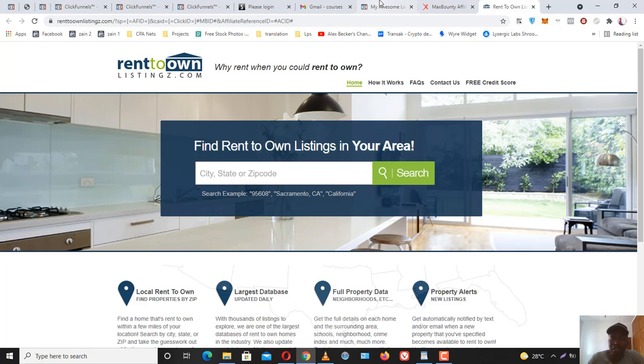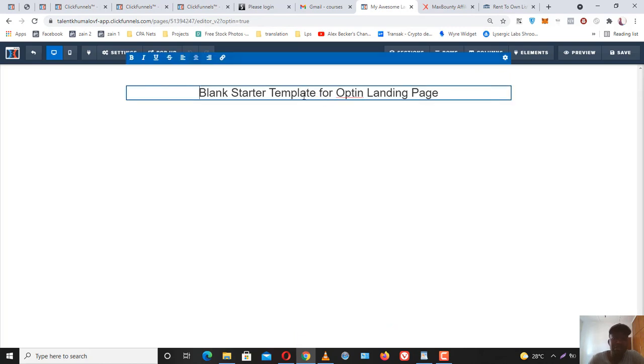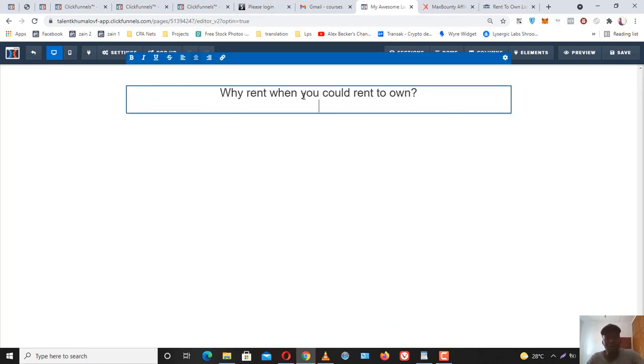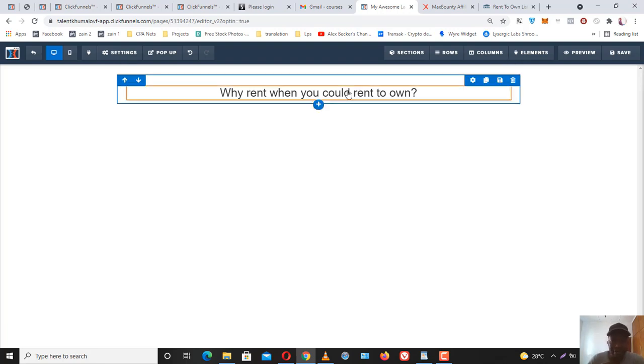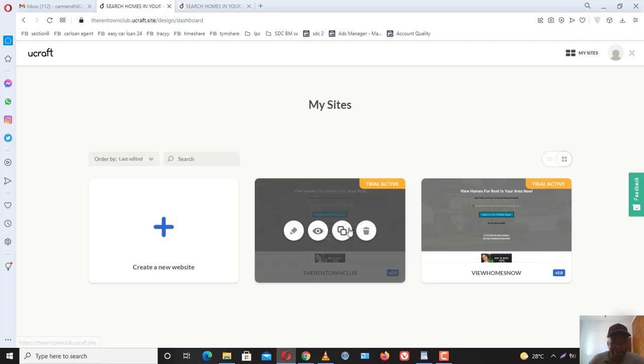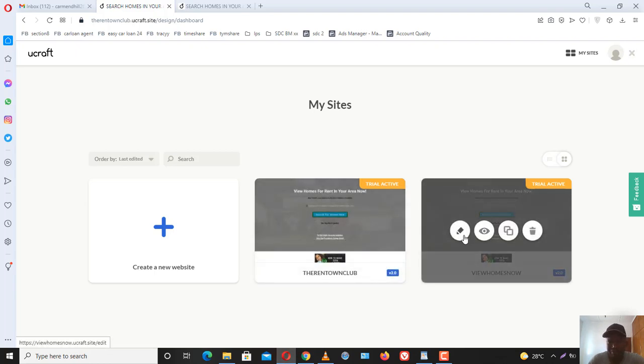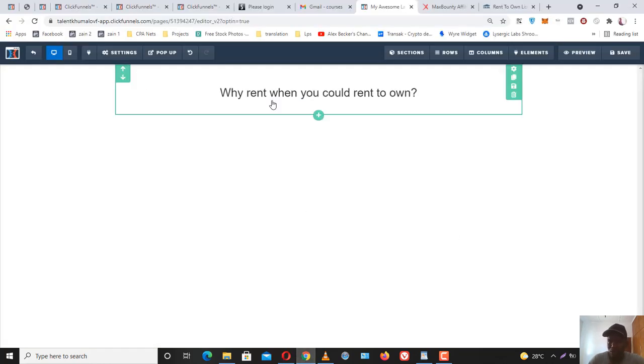Okay? So let's go. The first step, we're gonna actually take this, man. Why rent when you can rent to own? Good, just as it is. Boom, it's already there. We'll put it there. Now, how do you add another element, whether it's here on ClickFunnels or on Ucraft? Let me open this one. It's all the same. It's all drag and drop.